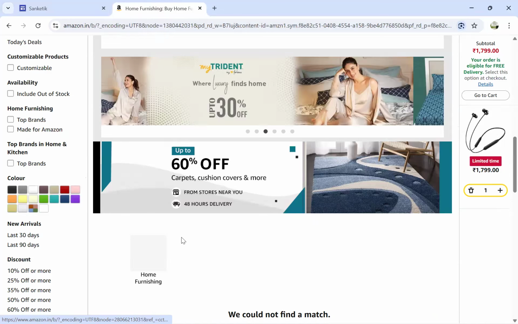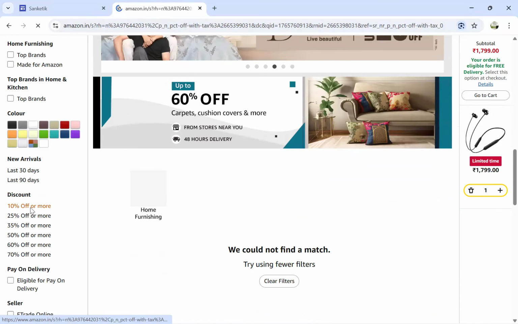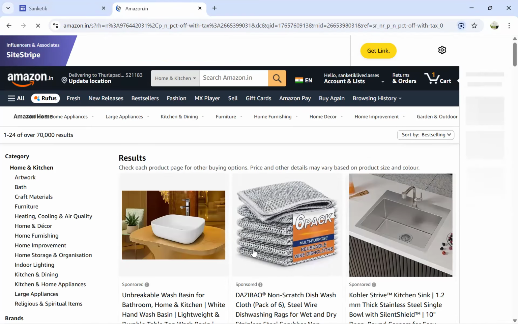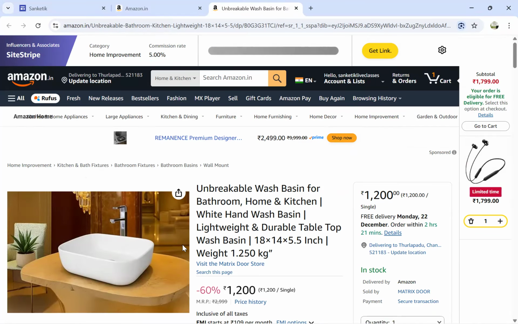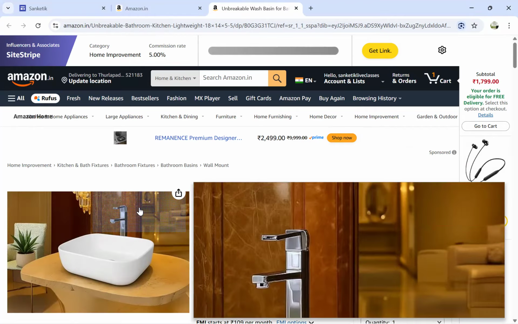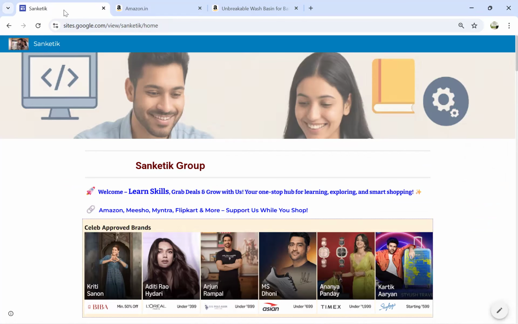Automation means we don't want to click on each and every product individually. So we can use code to automate the tasks. For this we are going to use Python and PyTest. Now let's go to the live section.